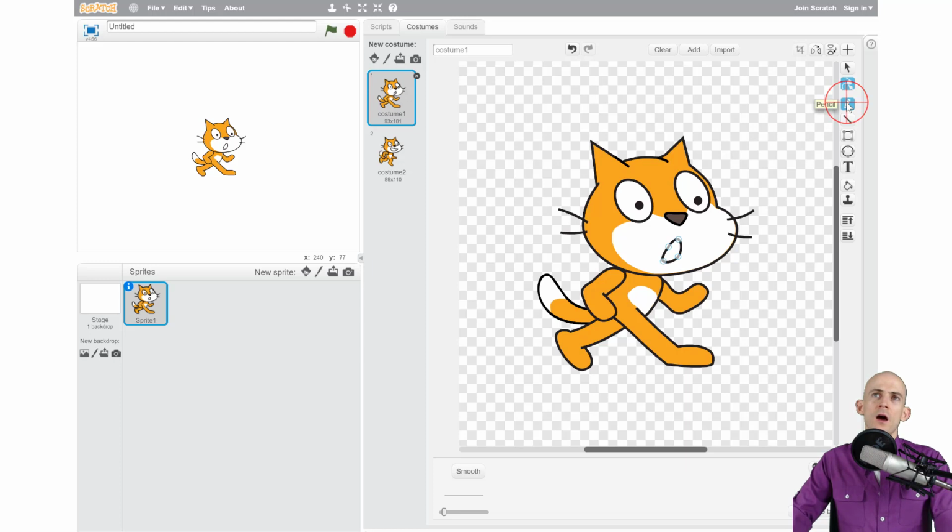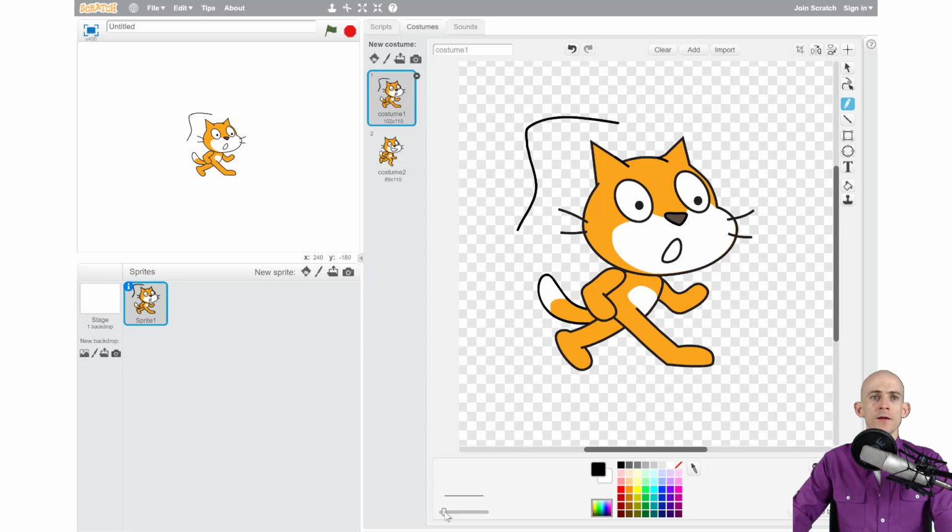Now the next option is using a pencil. So you can actually draw in more lines and whatnot. And you can actually change the size of your drawing over here on the bottom left and draw that. You can also add in a straight line.